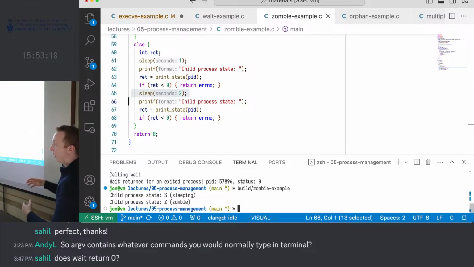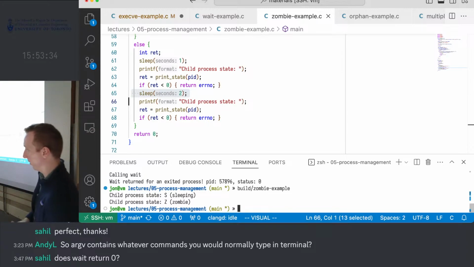So its process ID is still valid, but it can't execute or anything, and it can't get completely cleaned up. It's wasting resources. So if you just launched infinite processes and they were all zombies, then eventually you're going to run out of process IDs or memory, depending on how big the process control block is.